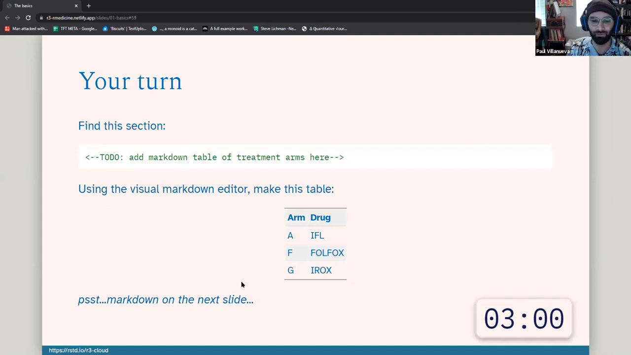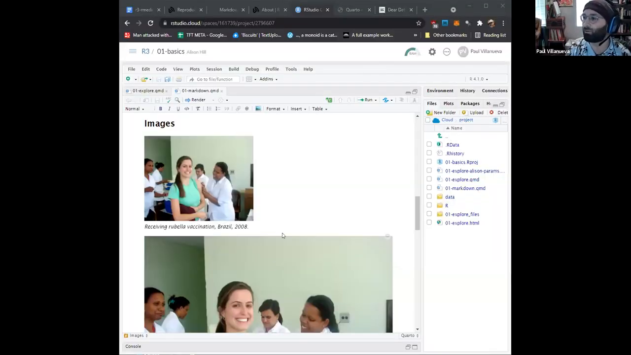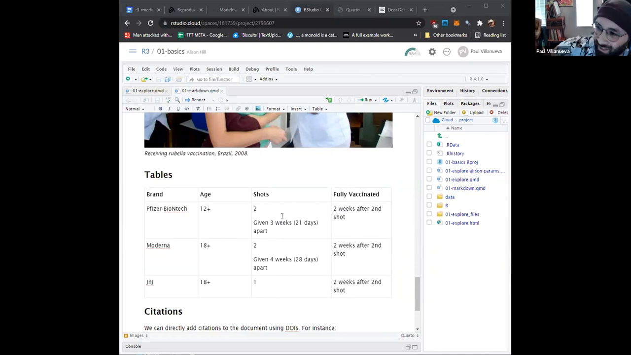Okay, so let me jump through tables real quick, and then I'm gonna jump through tables and citations, and then we're gonna have a little activity for you guys. So let's jump back over here. I think one of my favorite things about the visual editor is how easy it makes tables in Markdown.